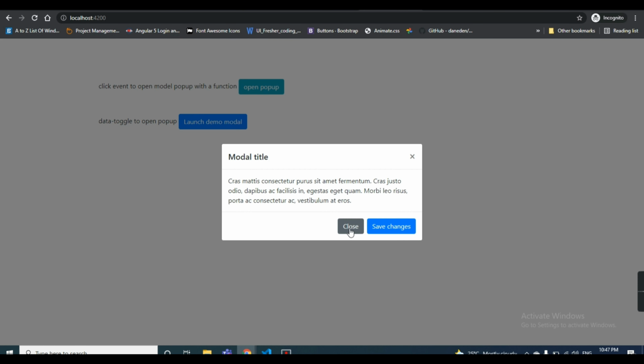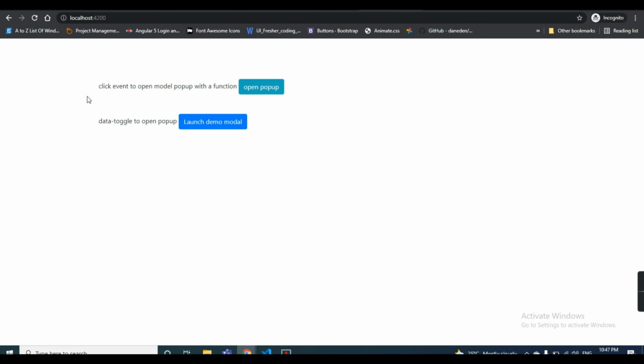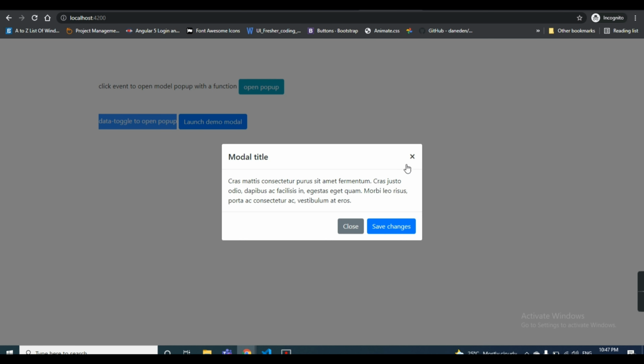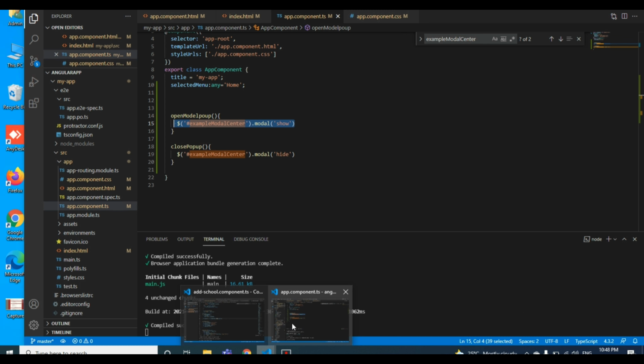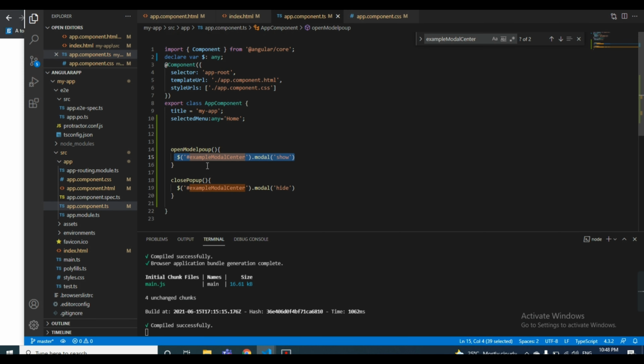Today I will show you how to open a modal pop-up in Angular using a click event. I have opened this one pop-up, and the one below uses data-toggle from Bootstrap. I will show both the closing and opening of a modal pop-up. I will open the TS file. This is the open modal pop-up function, and the one below is the closing pop-up function. So let us start.